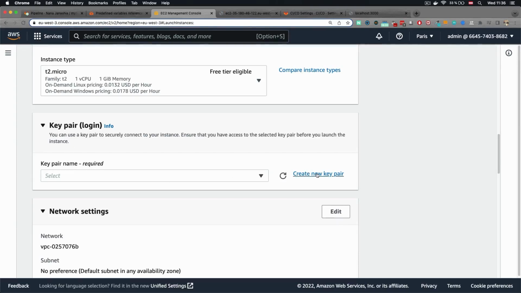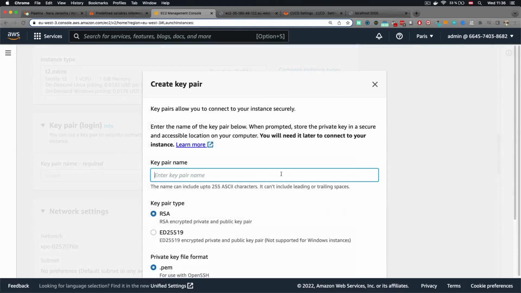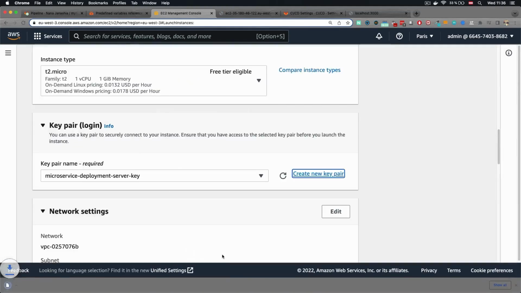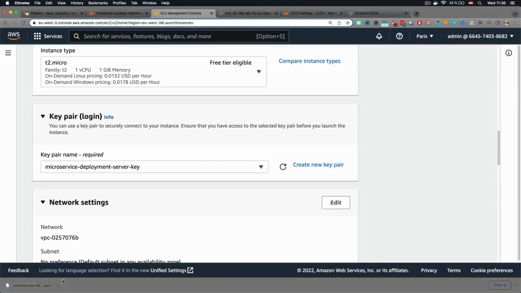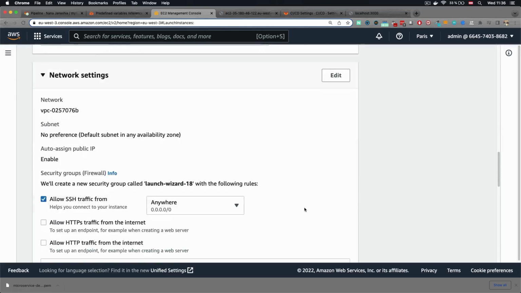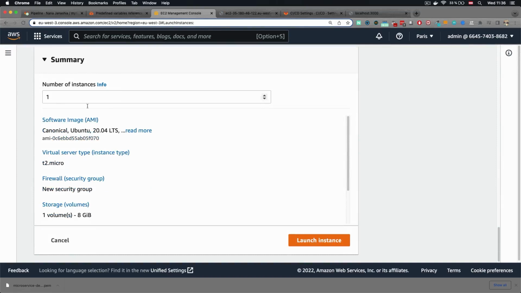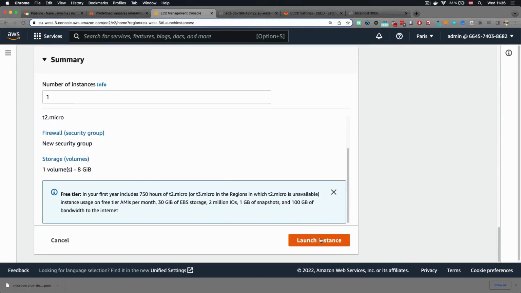So let's actually go ahead and create a new key pair for our server, and let's call it microservice deployment server. Okay, it's a little bit long name, but whatever. So let's do create key pair. This will download the PEM file. So we have an SSH key to be able to SSH into our server. Again, network settings, we're gonna leave everything as selected by default. One instance, and let's launch it.